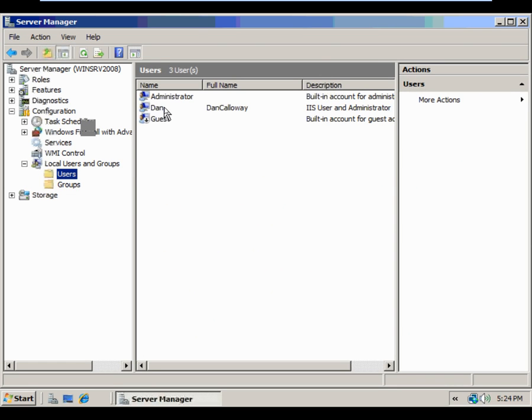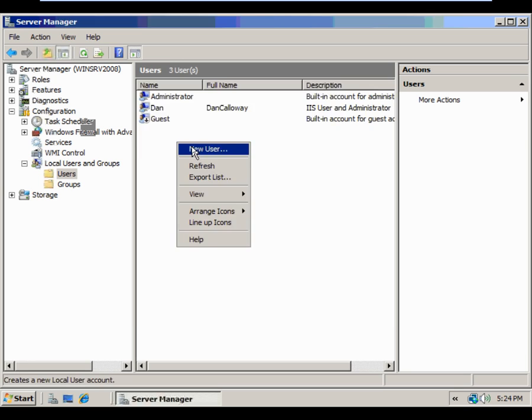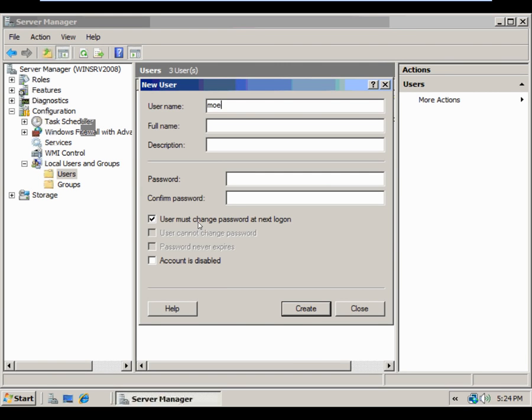Right now I've just got myself, administrator, and guest, so I'm going to right click and create new user, and I'm going to create Mo. I'm going to call it Mo, and then I'm going to give him a password of capital PA55W0RD. Not require him to change password at next logon. Create. Then I'm going to create Larry. Same password, capital PA55W0RD. And don't require password change.